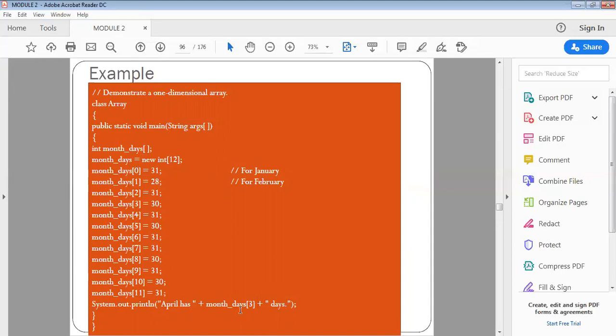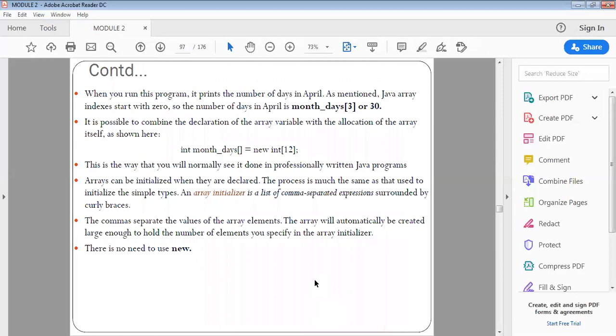So April means which month? It is the fourth month, but as the array starts from 0, we give it as month_days of 3. Month 0 is January, then February, March, April. So month_days of 3 is equal to 30. So that will be the array values. April has how many days? It has 30 days. That is the continuation of the explanation I have given.